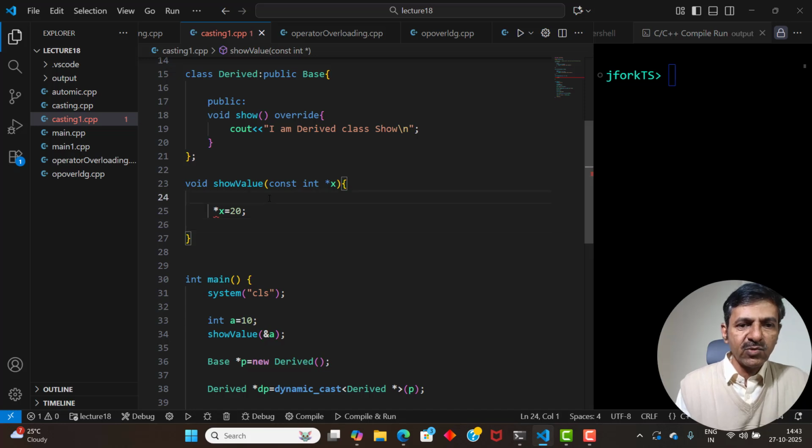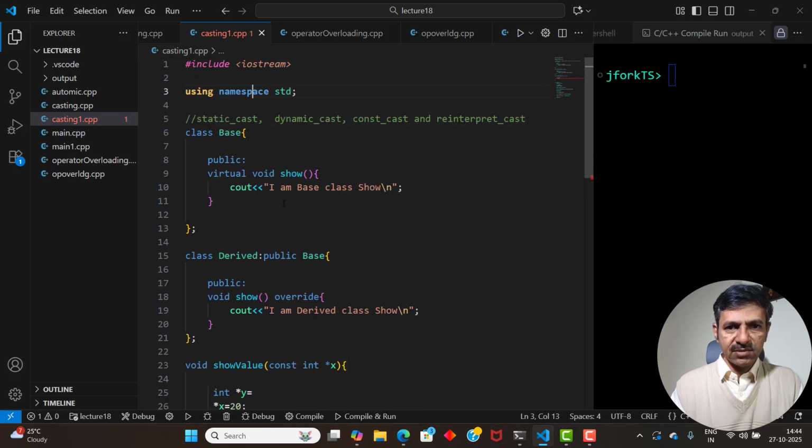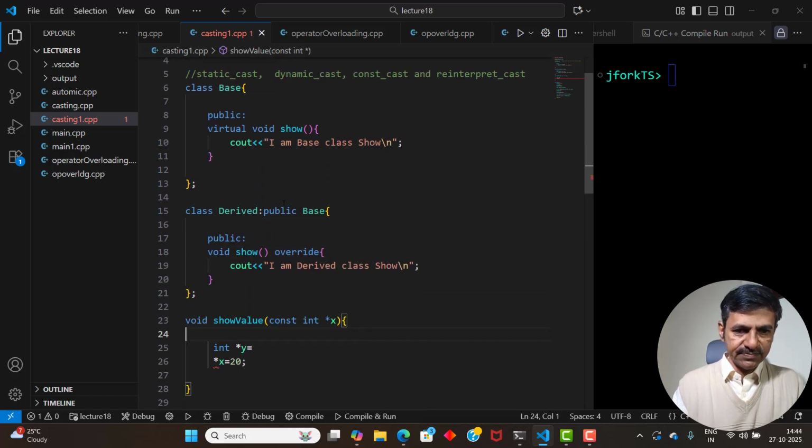Now if I still want to modify, then this const has to be somehow removed. Okay, so to do that, you can take one more variable here, int star y, and here you should use this const cast.